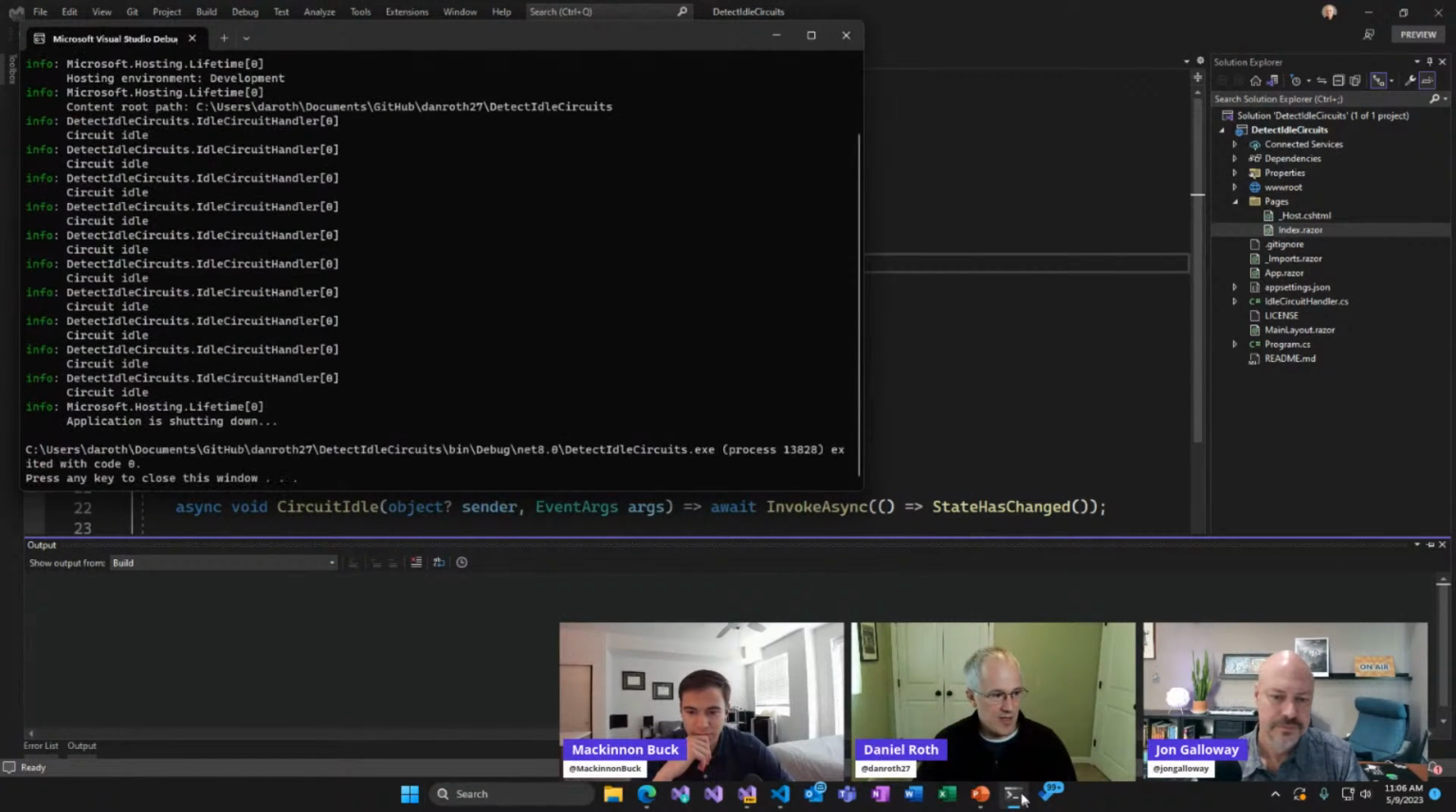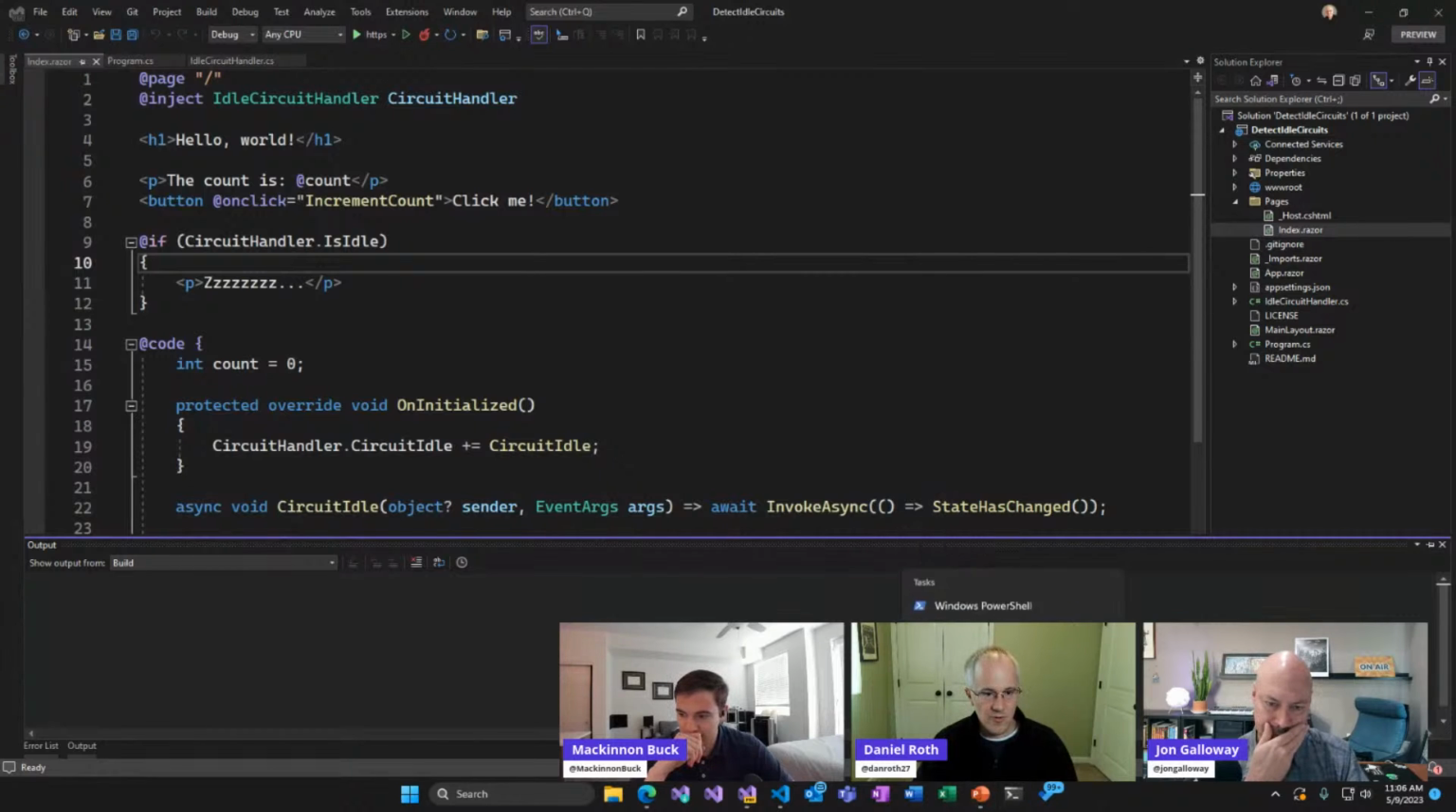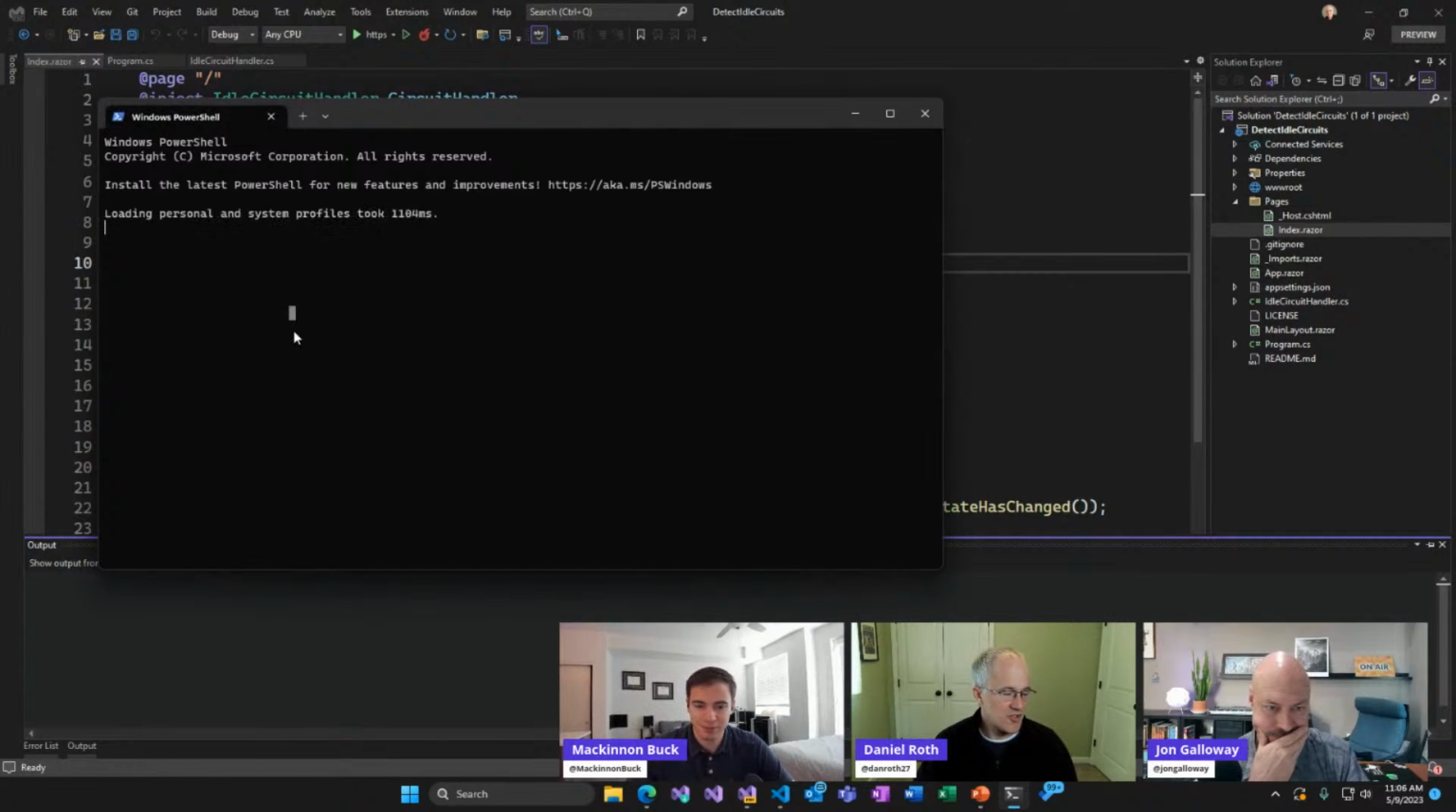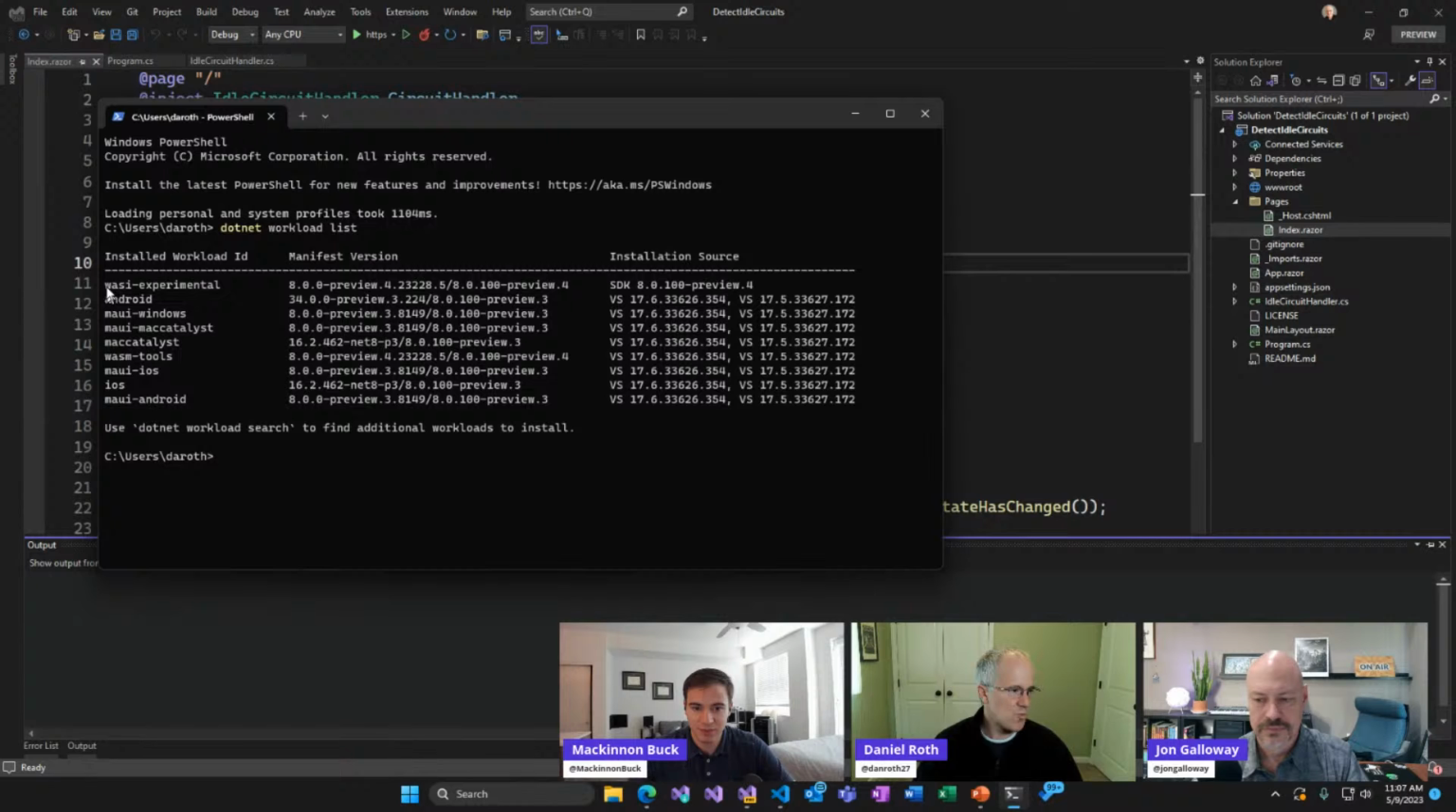Let's bring up a terminal. Okay, so to try out the WASI support, I think you'll need preview 4 bits to do this. If you try it with preview 3, I think the workload that you need wasn't made available yet. But if you look at the workloads that I have installed, I have this WASI experimental workload. And by the way, the plan is that WASI support for .NET 8 will still be in preview. We don't think it'll be done in .NET 8, but it's something you can still play around with.